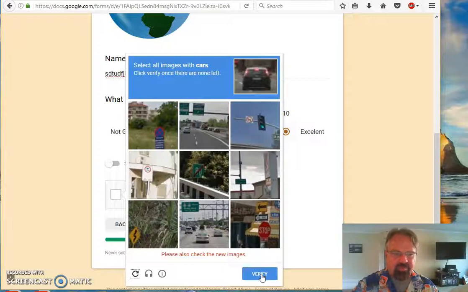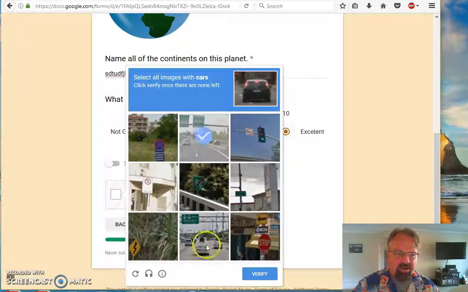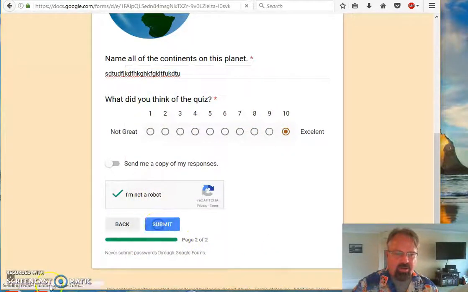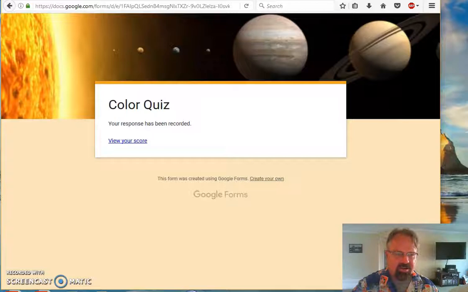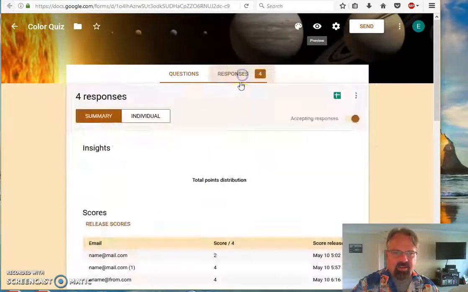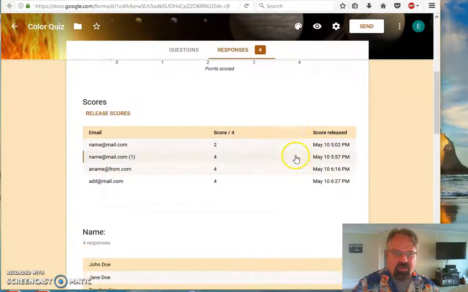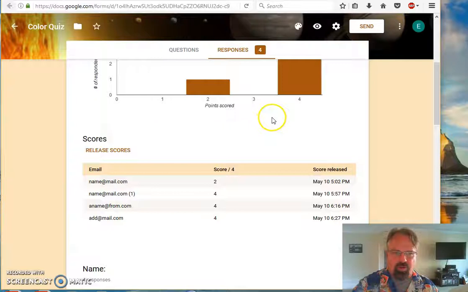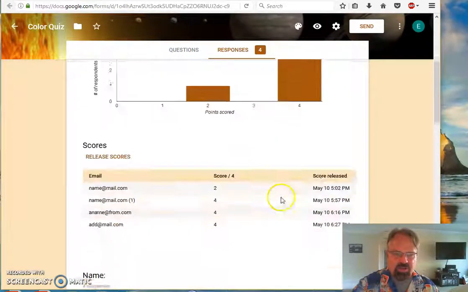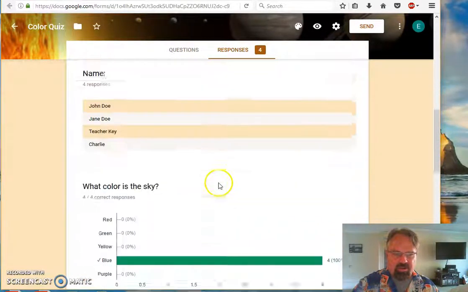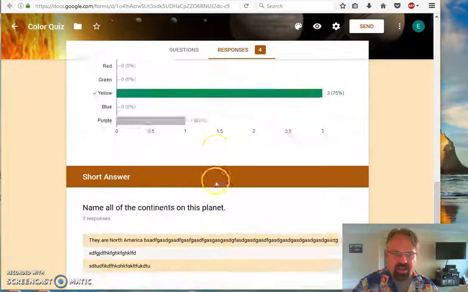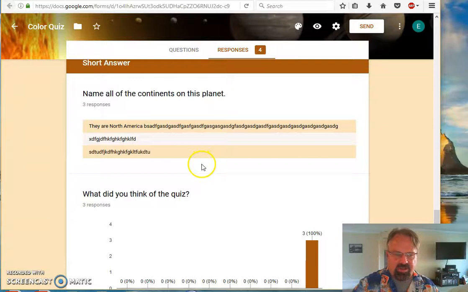verify. Oh, a few more cars here. Alright, and I'm going to go ahead and submit this. Alright, now I have all 4 quizzes taken. There's my responses. Now it shows me a little bit about them right now. It shows me their total distribution, shows me who got what score, names, what color of it, and then finally what everyone answered.